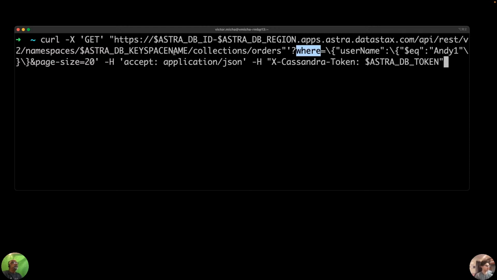The second parameter is page-size. We're setting page-size equal to 20 because we want to retrieve a maximum of 20 orders. If we set page-size equal to 1, we would retrieve a maximum of 1. So if I hit enter, this should be an empty JSON, right? Because the database is empty. We can see that this JSON is empty, okay? And the JSON returned will have one field, the data field. So that's how we get certain docs from a certain collection.